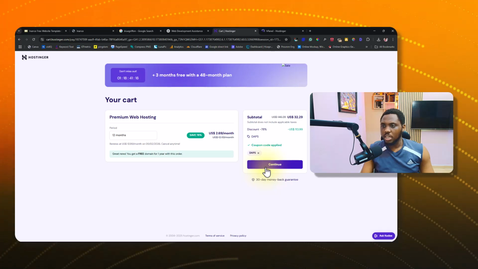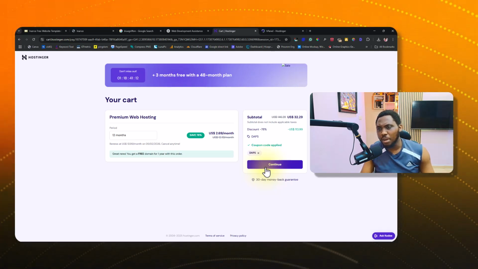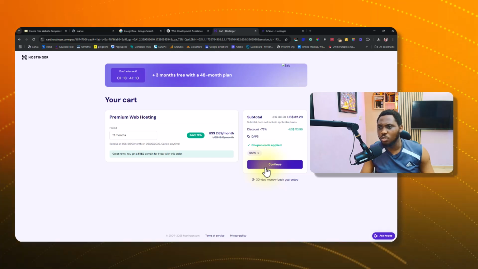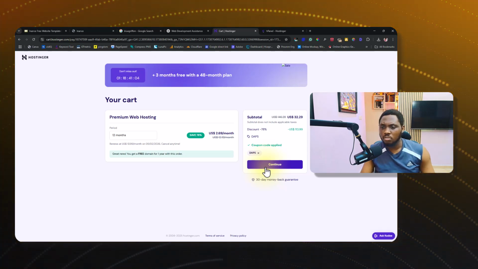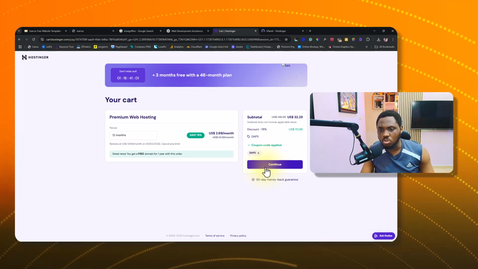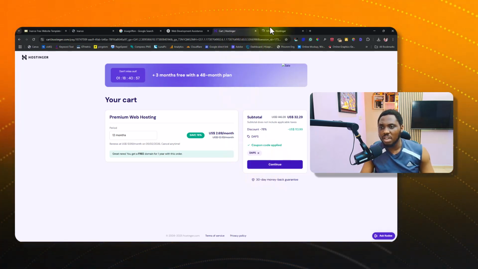So I'm not going to be checking out here. I already have a Hostinger account. Once you make your payment, you can make payment via PayPal, or you can also make payment via your credit card. After that, you will be asked to create a password for your account. You get emails as well giving you details to your server, and I think it's super simple and easy.